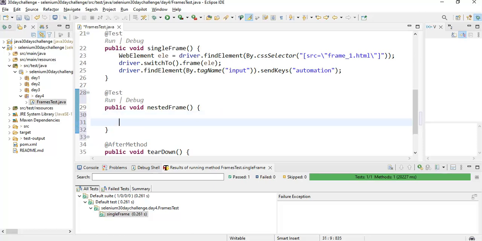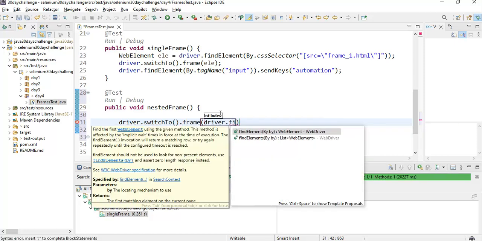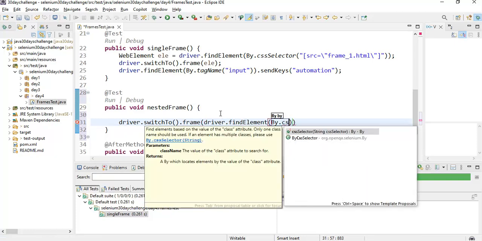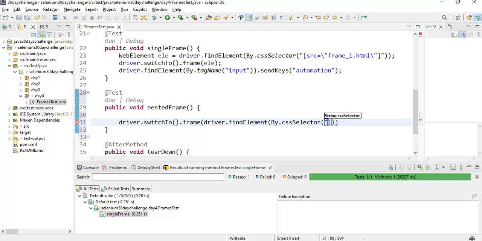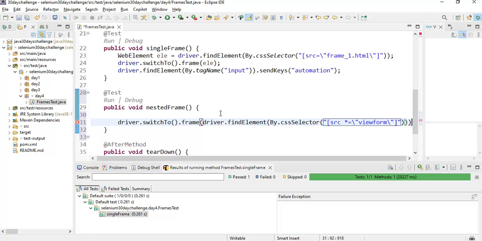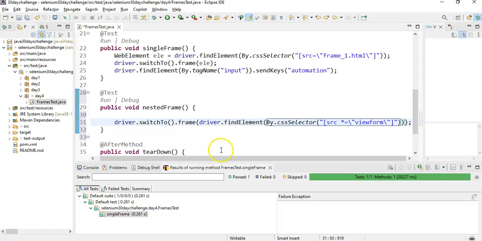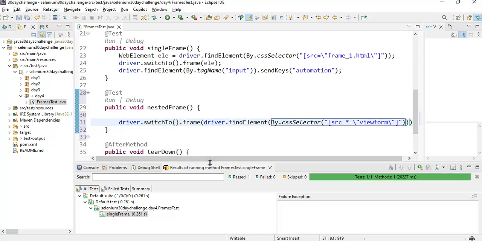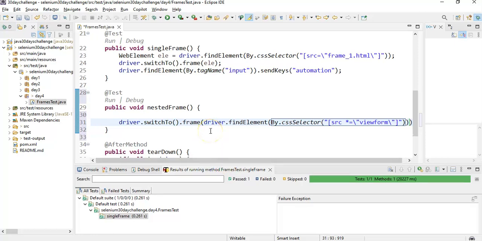Right, identify the element: driver.switchTo().frame. Directly I will write down here itself driver.findElement by CSS. Mostly we will write CSS, because XPath is a little bit slow. CSS is faster than XPath. If you are unable to write by using CSS, then go for XPath.